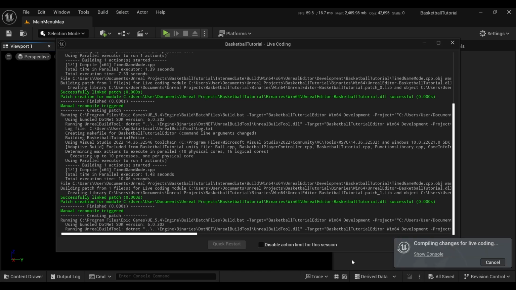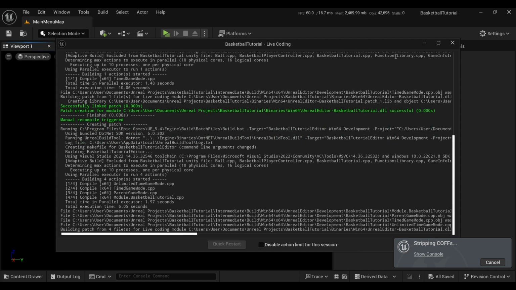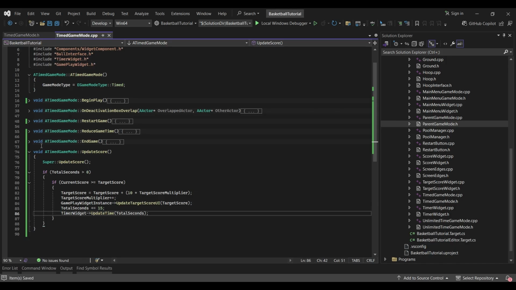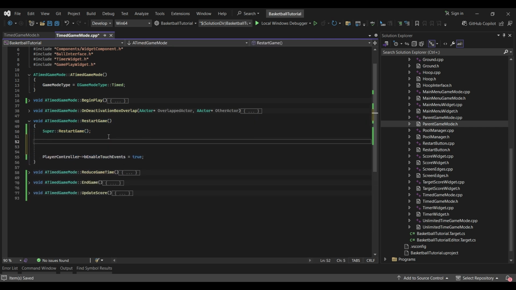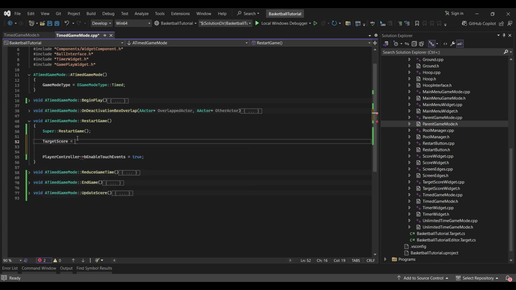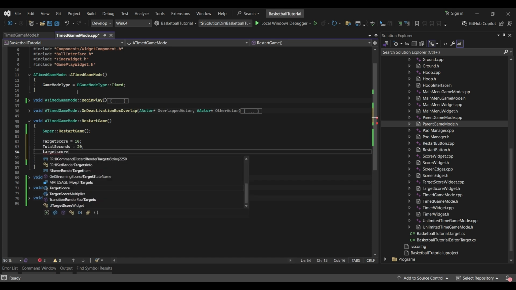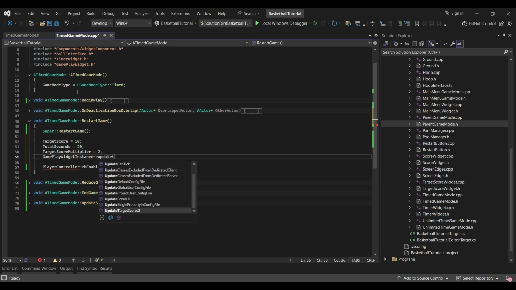Okay, let's test this out. Or before testing this, let's go to the restart game, let's populate it. So first score, a target score equal 10 again. Yeah, 10. And total seconds equal 20. Target score multiplier equal 2. And we need to update the target score.